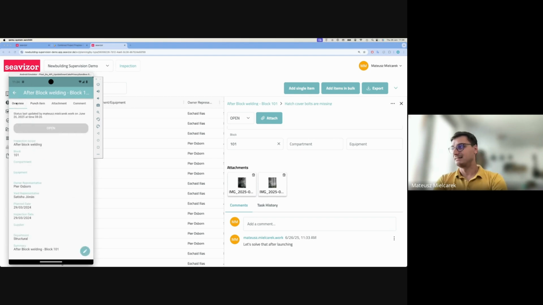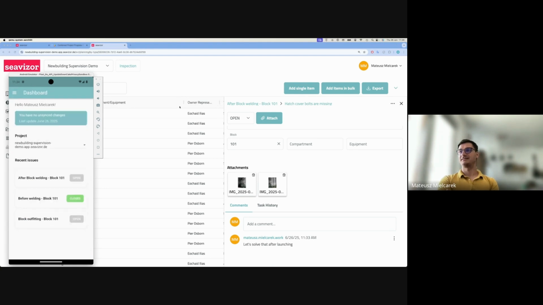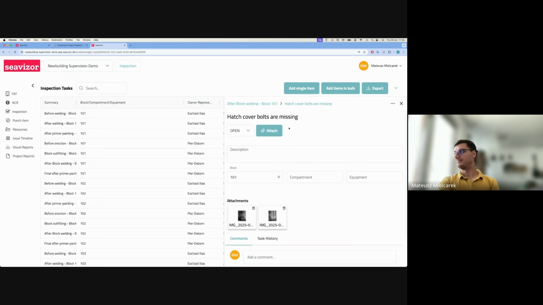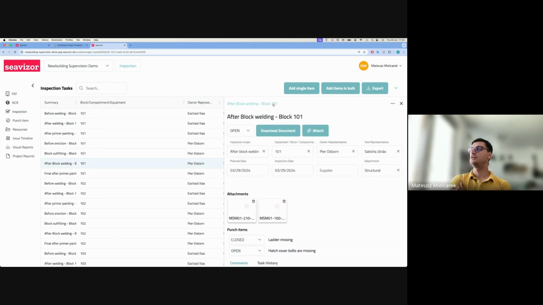Okay, so this is fine. We know how our mobile application works and how it synchronizes data with our desktop system or our database. But now we would like to make use of this data somehow. So we assume that this inspection has been finalized.